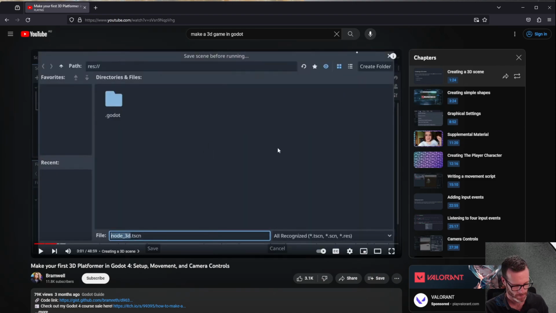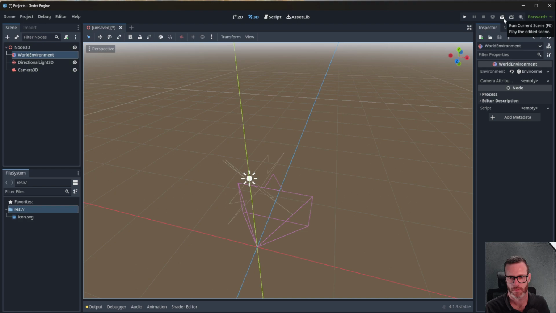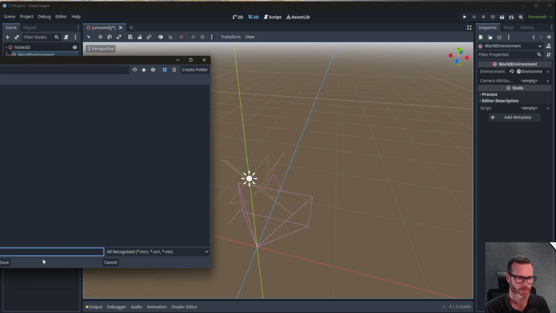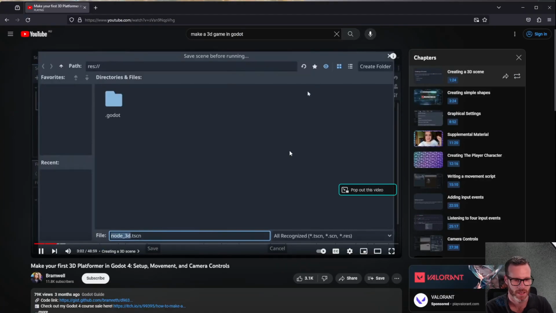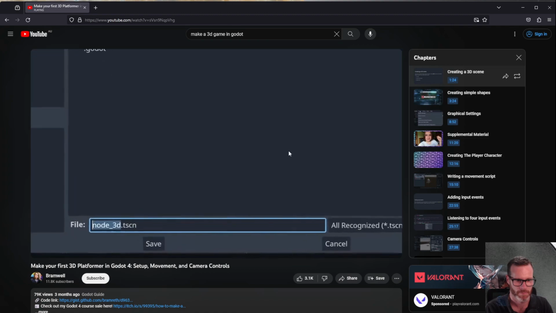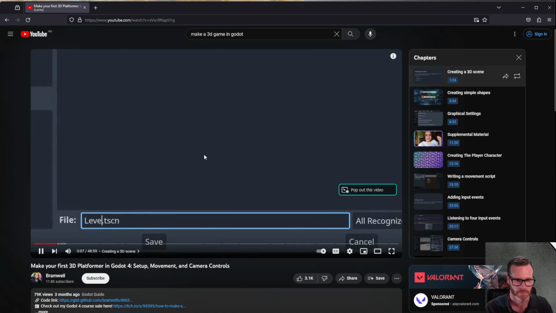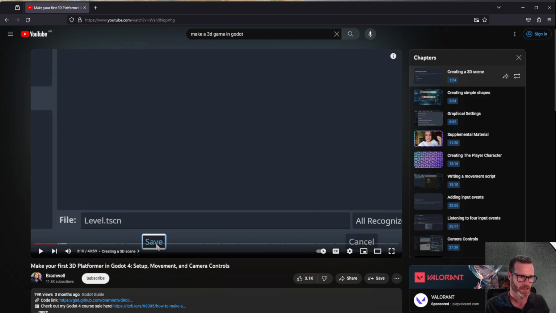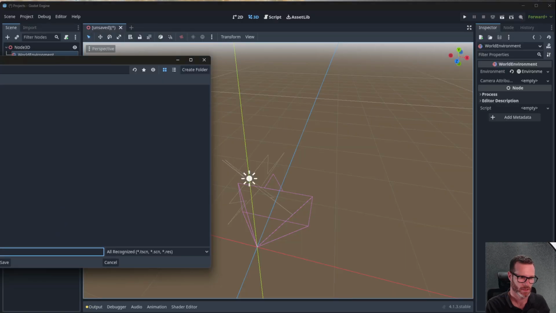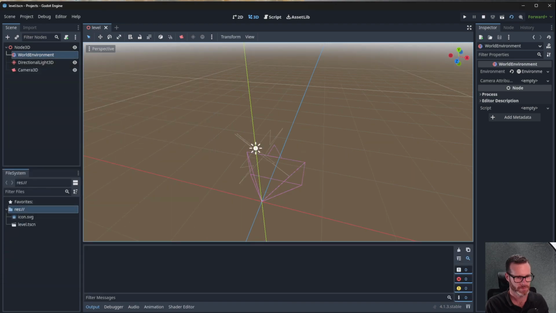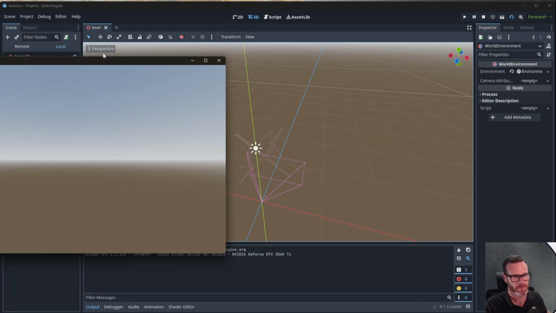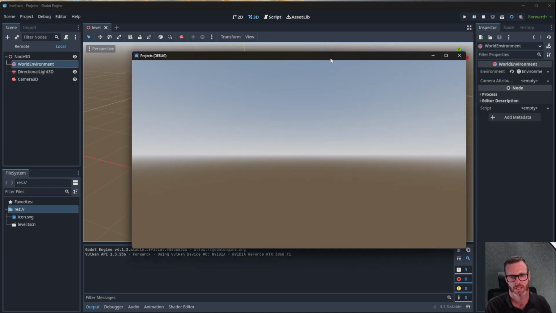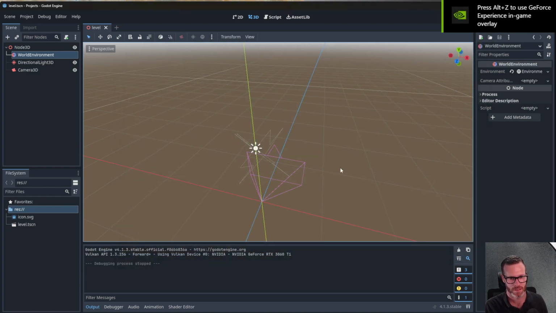Godot will then prompt you to save the scene if you haven't already. I will name the scene level.scene in the file prompt at the bottom and click Save. Level. Okay, look. A 3D world. That's cool.